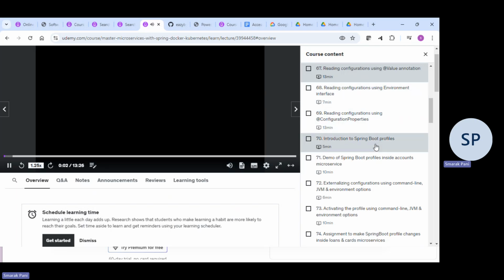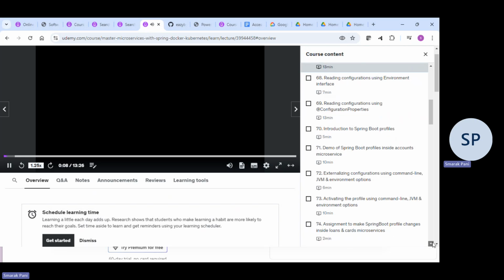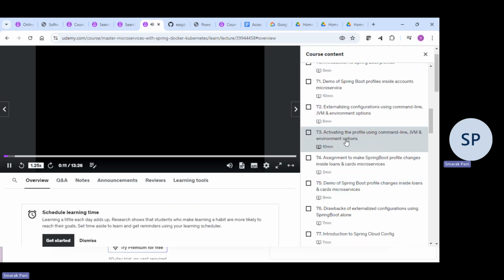Now inside this lecture, let's try to update our microservices by defining some properties inside the application.yaml file and try to read them with the help of the approaches that we have discussed.